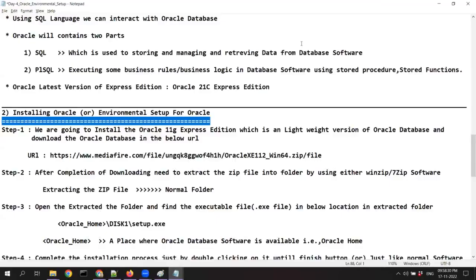Okay. We are done with the Oracle installation process. Now what we need to do? Now we need to interact with the Oracle database or not? Come on, guys.